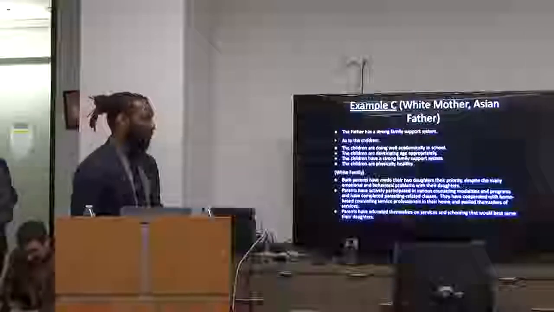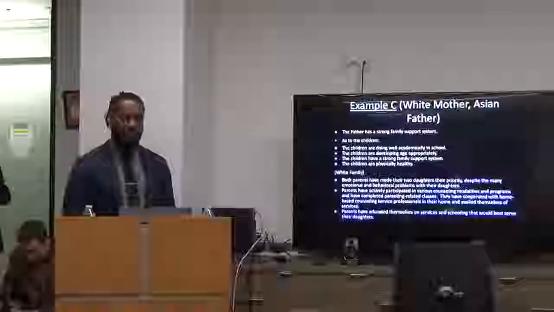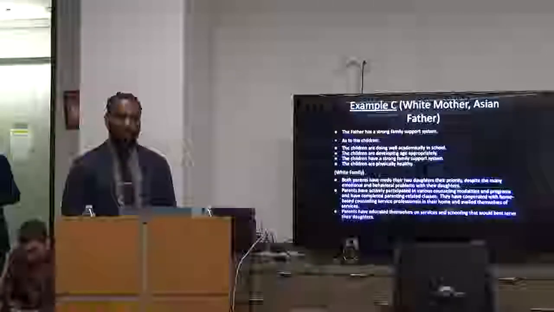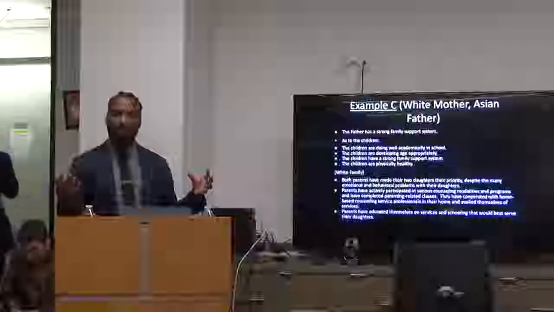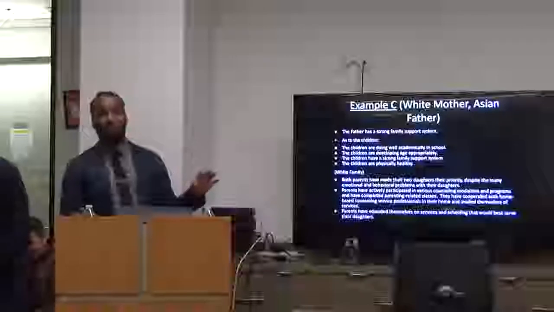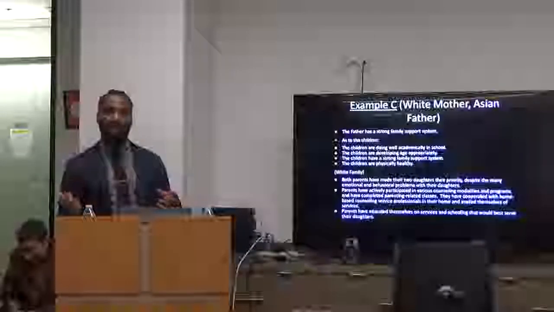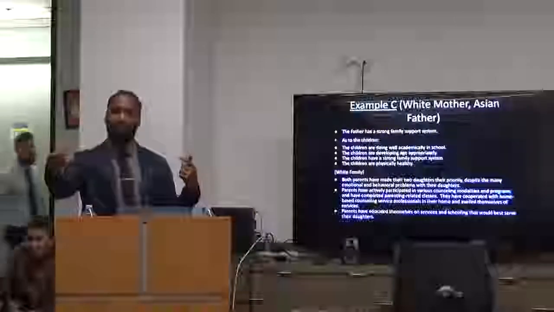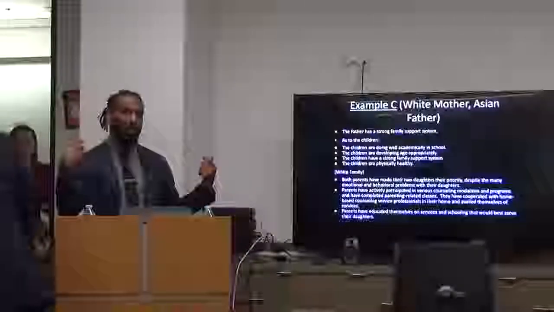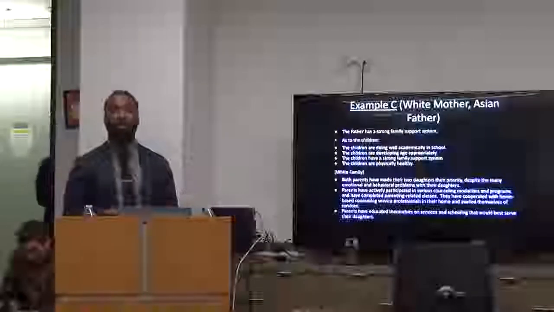Parents have educated themselves on services and schooling that would best serve their daughters. Okay. Any issues that we find with some general examples about Black, Latino, and then white families? Any issues of bias that you see? I'm going to ask you all to talk with your neighbor about what you see in the differences between these two examples, and whether or not it comes up in your day-to-day work.